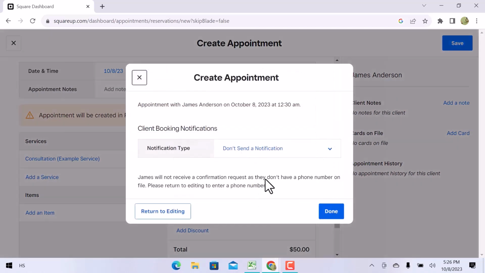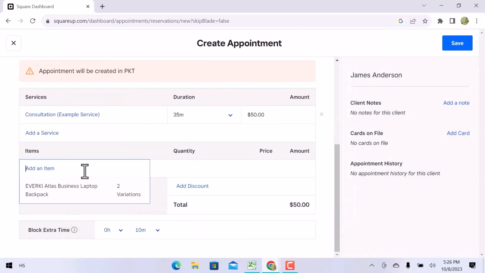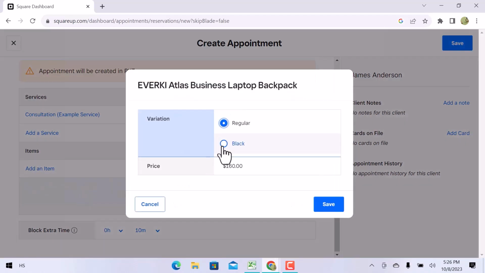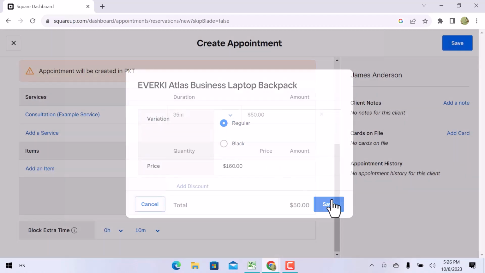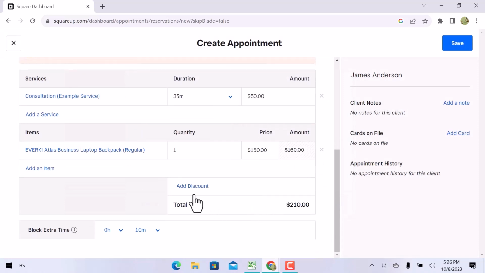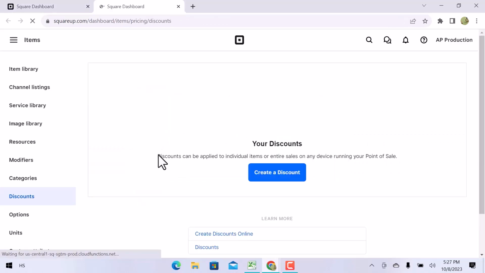A client booking notification will appear here. I am going to skip it right now. Add your item here, whether it's regular or black. Save it once you choose it. Scroll down and add a discount if you want to. You can create a discount from here.